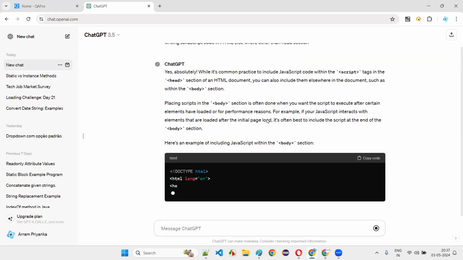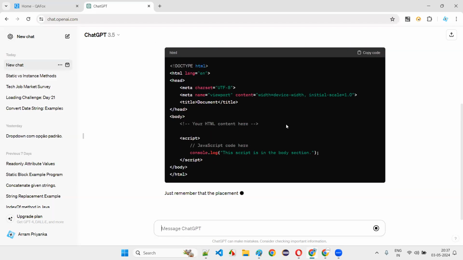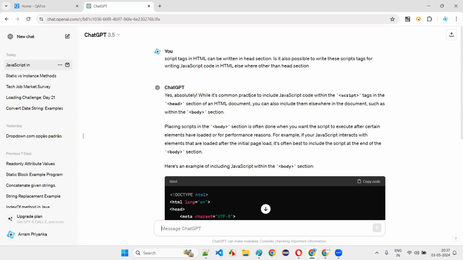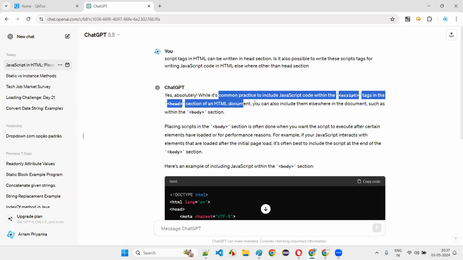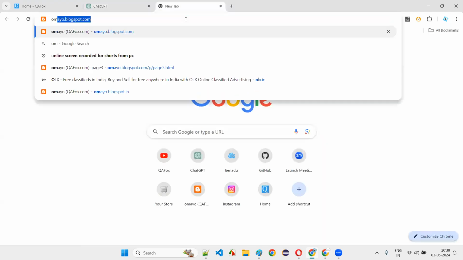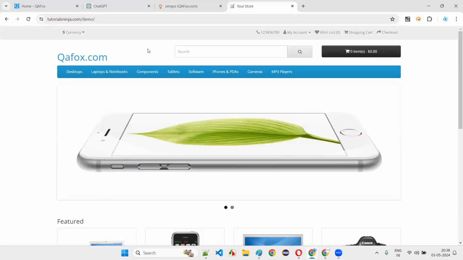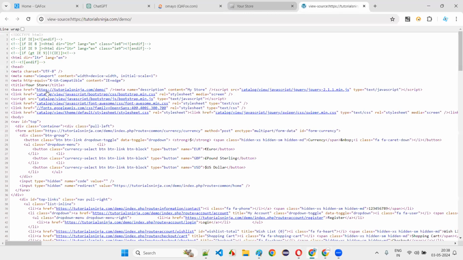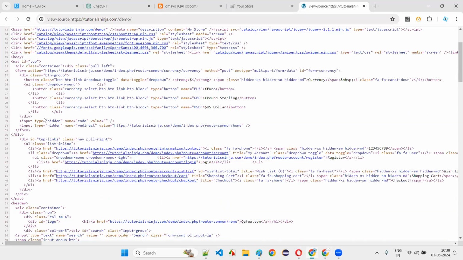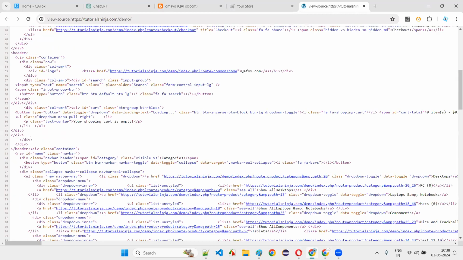So generally speaking, guys, if you talk about the script tags, it's a common practice to include script tags inside the head section. A lot of people, you see that whenever you go to some website page, for example, if I go to this omai.blogspot.com, let's see what is there. Or let's go to this real application, tutorialsninja.com/demo. Right click here and select view page source. You'll get the complete HTML code of this page. And if you see inside the head tag, any script tags are there.